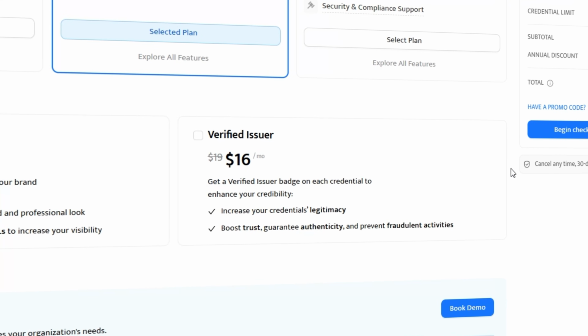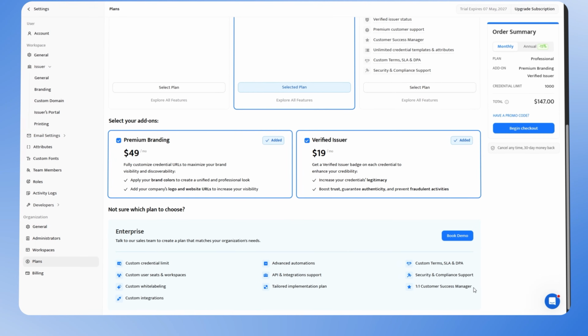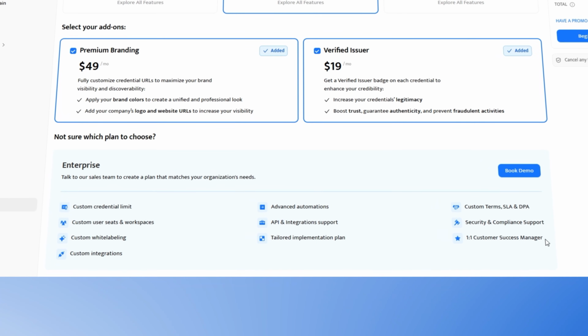The second is verified issuer at $16 per month, down from $19, which adds verified issuer badges to each of your credentials, which increases your credentials' legitimacy, boosts trust, and helps prevent fraudulent activities. Both of these are worth considering depending on how seriously you want to invest in your credential brand. There's also an enterprise option at the bottom of the page for organizations that need something fully custom.